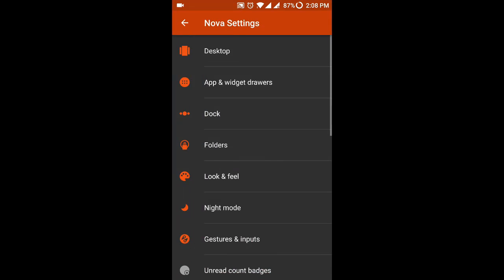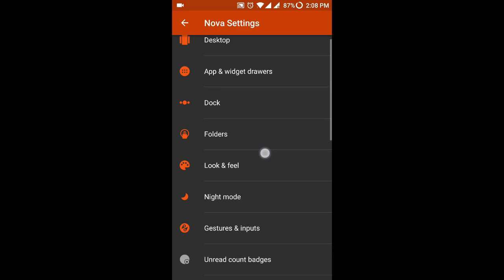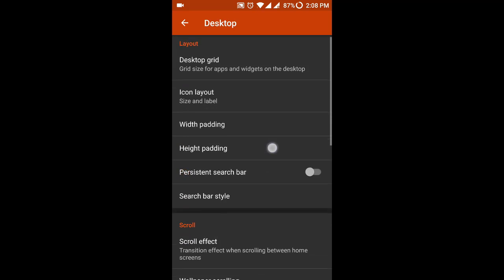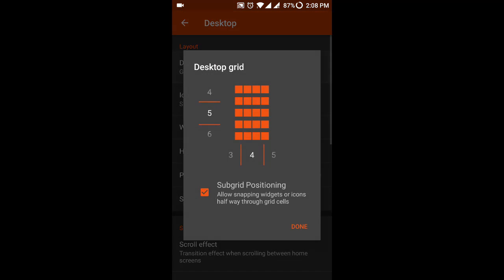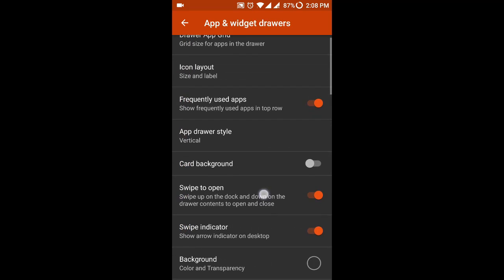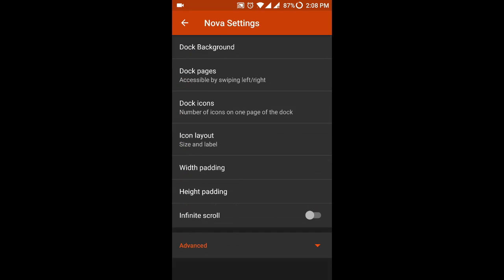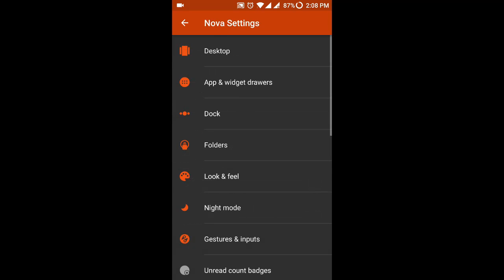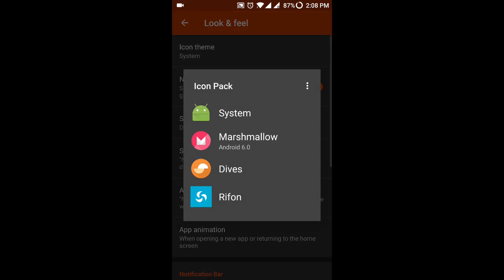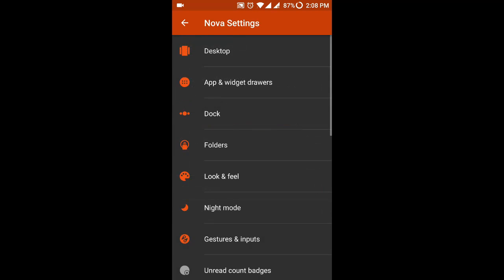Besides this, if you go to the settings menu, you can actually customize each and every aspect of the launcher, like desktop. You can customize the desktop grid, scroll effects, everything, and even the app drawer styles and effects, everything, dock, folders, look and feel. If you want to change the icons, you can do it here, and then night mode.